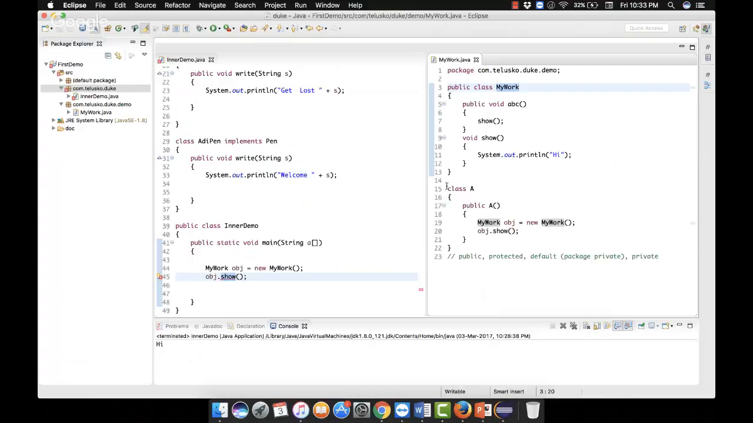Now I have one more question. Can we make a class private? No. And you can see I'm getting an error here. It says illegal modifier for class A. So the only permitted modifiers for a class are public, abstract, and final.